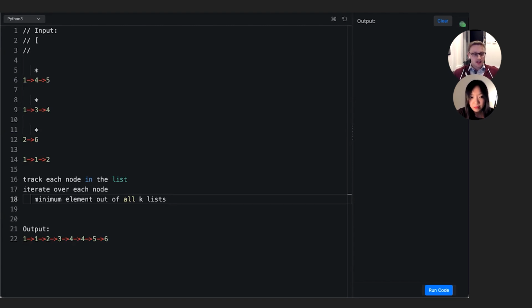I guess one thing that comes to mind is that when we find the minimum, we keep going back over the same nodes in some sense. So, for example, when we started off, we were checking 1, 1, 2. And then when we moved over this 1 ahead, we keep going over some of the same elements that we had before. Yeah. So maybe we can improve that.